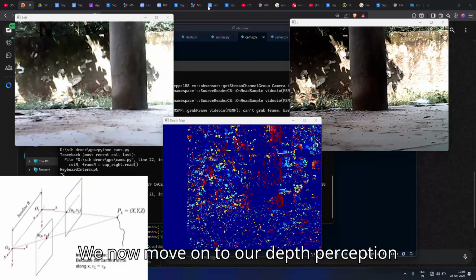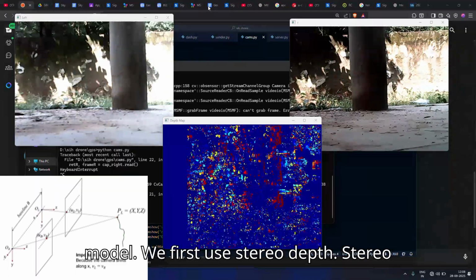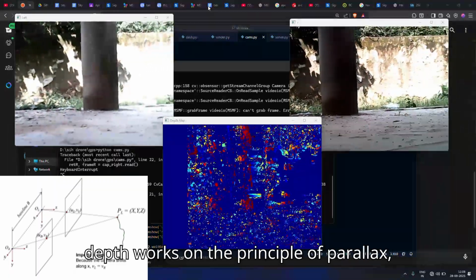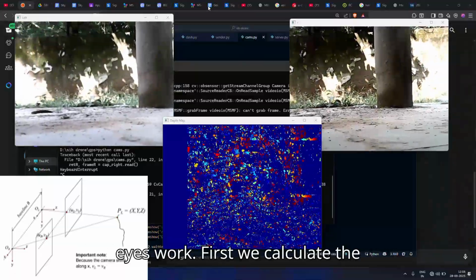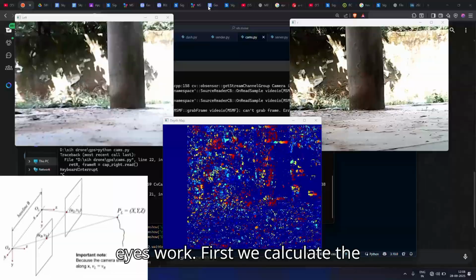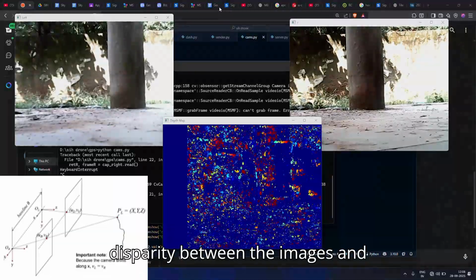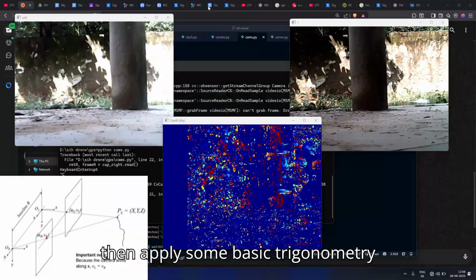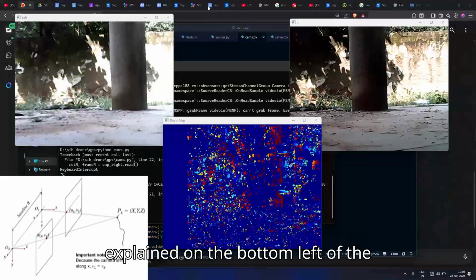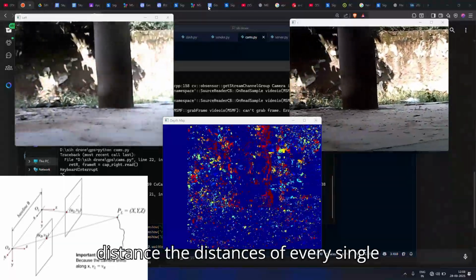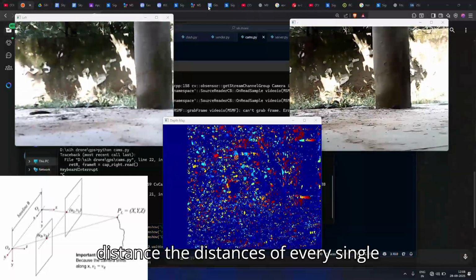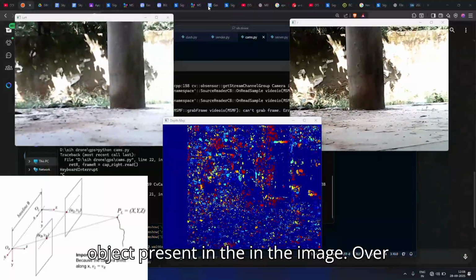We now move on to our depth perception model. We first use stereo depth. Stereo depth works on the principle of parallax, that is the same principle on which human eyes work. First, we calculate the disparity between the images and then apply some basic trigonometry explained on the bottom left of the slide. And then we calculate the distances of every single object present in the image.